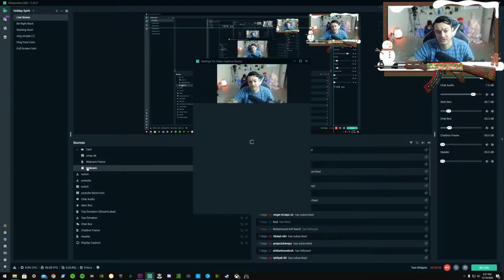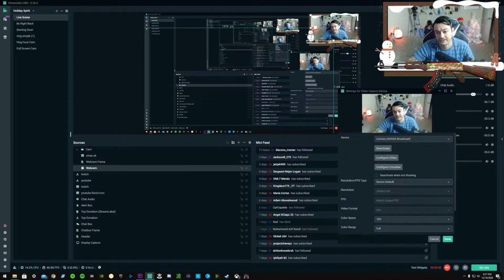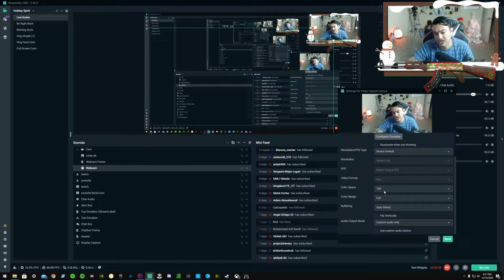And then once you have that source, you're able to double click on it and get some settings. I would recommend changing your color space for your phone or for any webcam to 709 and your color range to full. That will give you a much wider spectrum of color and light, so it looks a little bit more natural and in depth than just having some artificial, generic looking textures on your face.